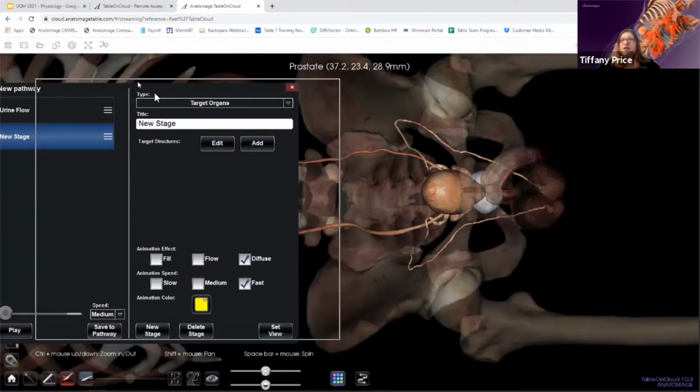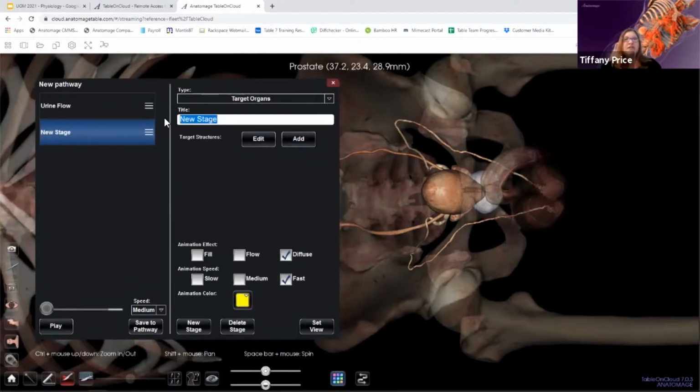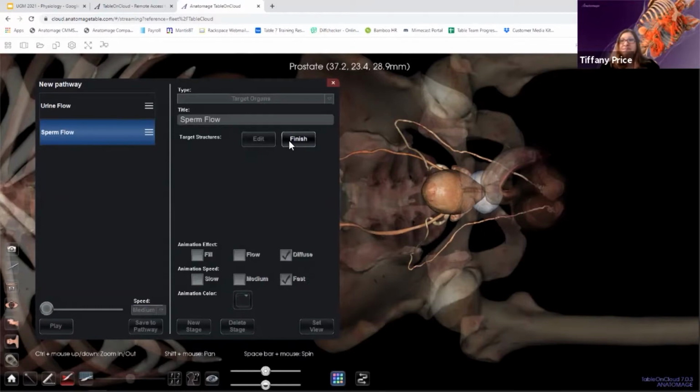All right, great. I'm going to name my new stage. Maybe I name my new stage like sperm flow or something. It's kind of a weird name for it, but whatever. I'm going to hit add.